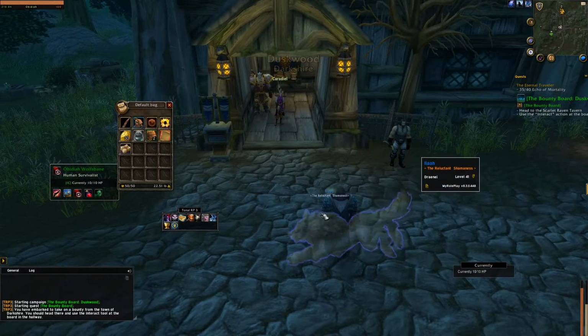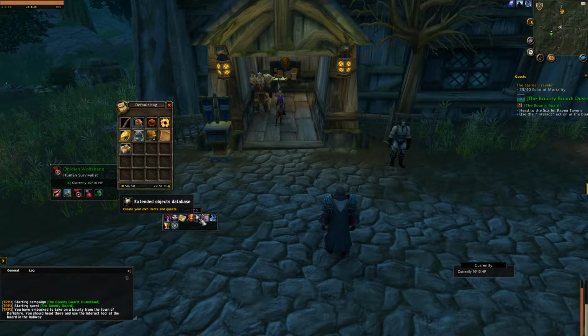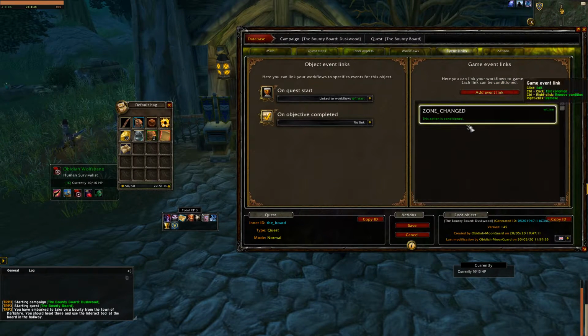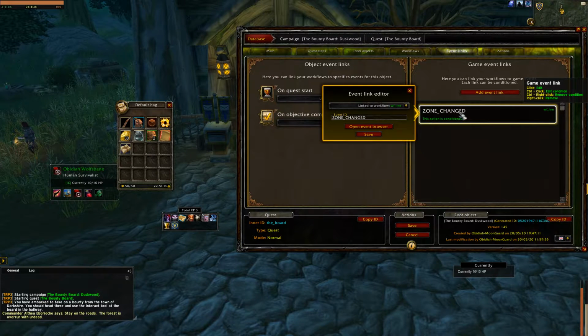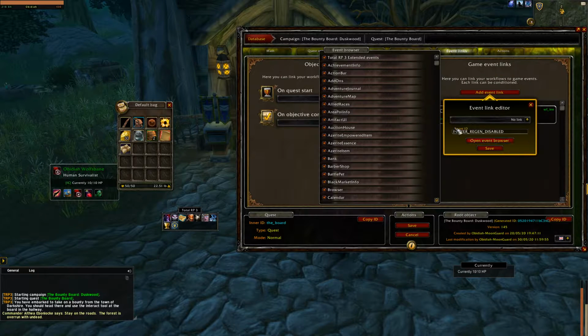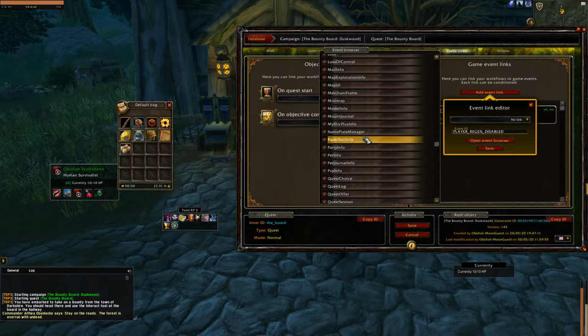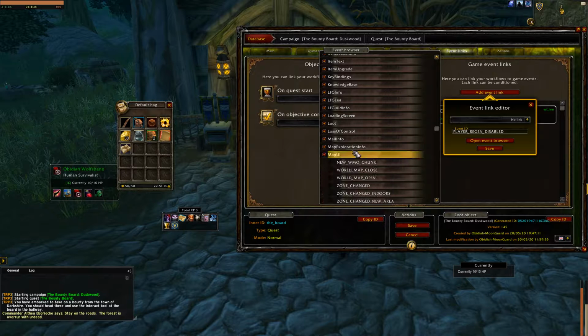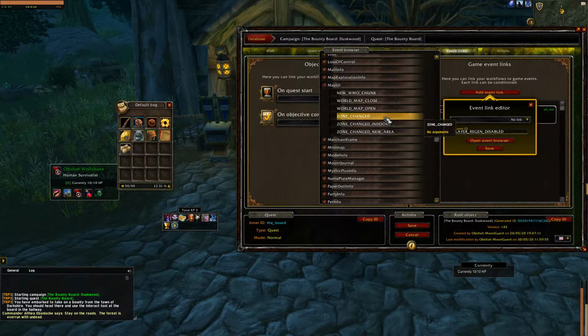So what that's basically doing is it's using an event link. And what an event link is, it measures a game event that happens inside the game, in this case the zone changing, and then ties it to a workflow. To add an event link, you just add the button up top, you link it to a workflow. In this case, we're not going to link it to anything, and you can open up an event browser. For this one, it's under Map UI and under Zone Changed.